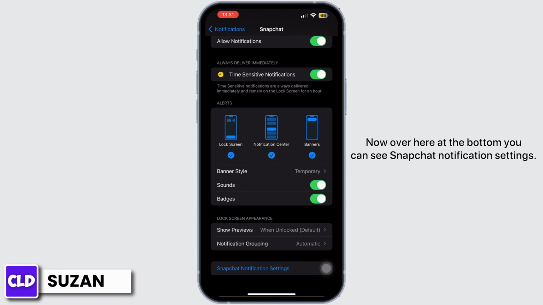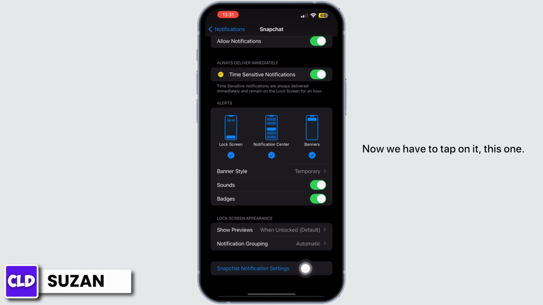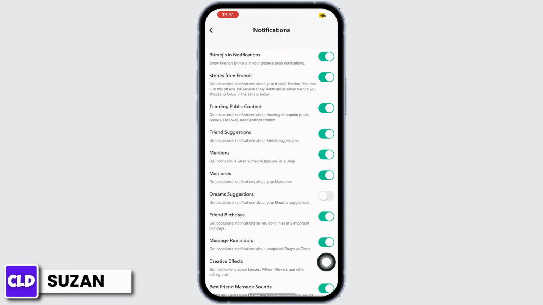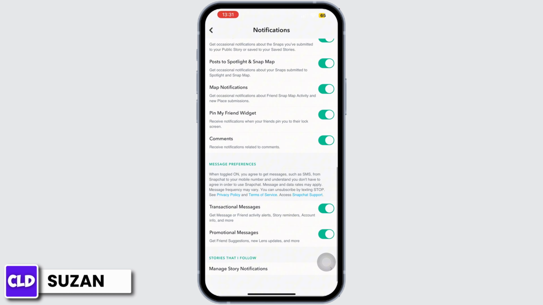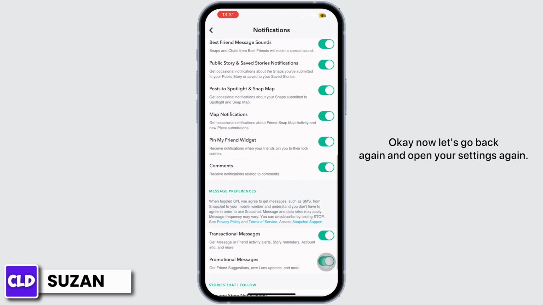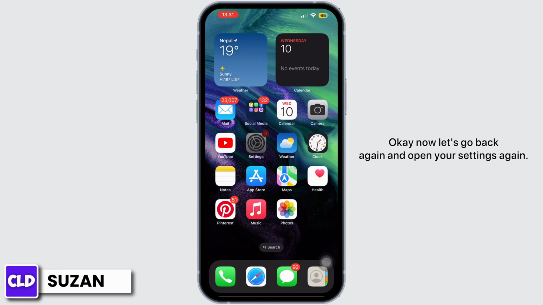Now over here at the bottom you can see Snapchat notification settings. Now we have to tap on it, this one. Now make sure that the toggle for all the options is turned on. Okay, now let's go back again and open your settings again.